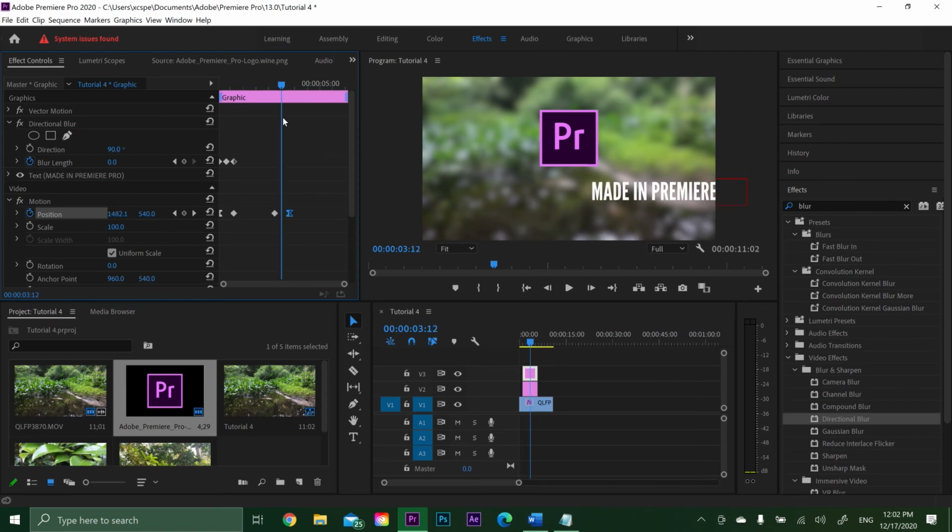Once again, let's repeat the motion blur, same way we did before. In between the two keyframes needs to be the largest blur, and then at the two edges, let's reset the value back to 0. This gives us our text exit animation.